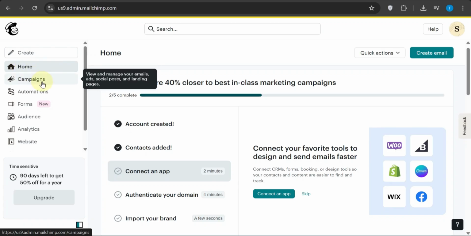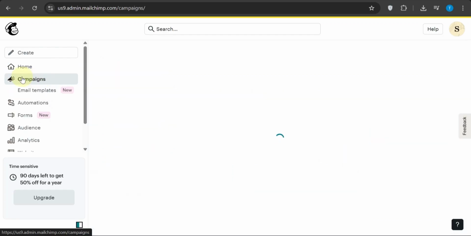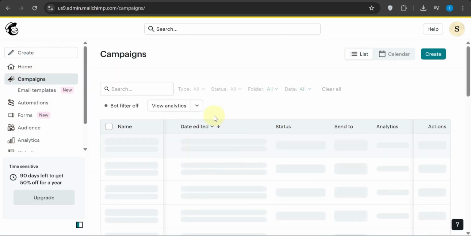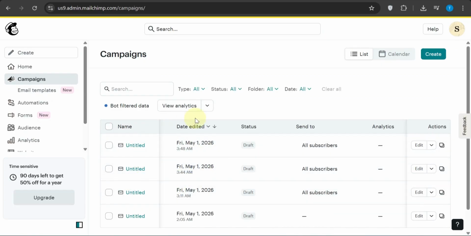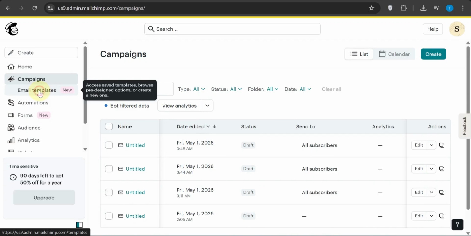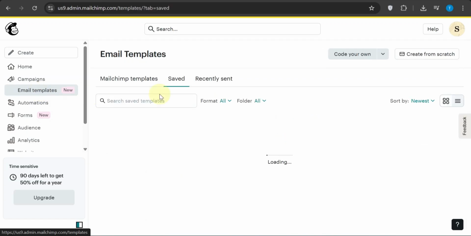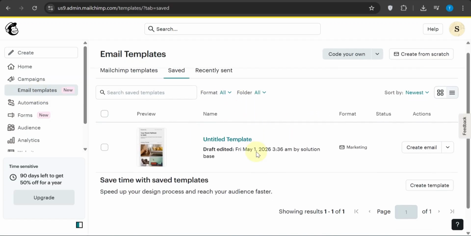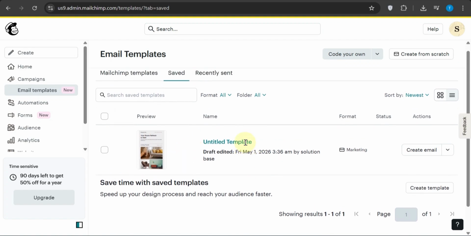This is where Mailchimp organizes all of its tools and features. From here, click on Campaigns. This section is where you manage your email marketing activities, including campaigns and templates. Once you're inside the Campaigns section, look for the option labeled Email Templates and click on it. This will take you to your template library, where all your saved designs are stored.